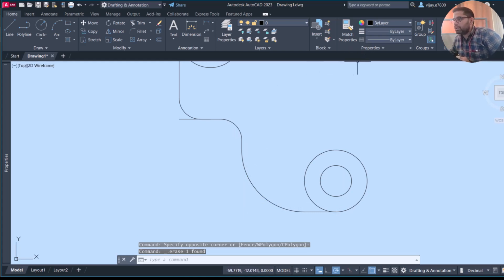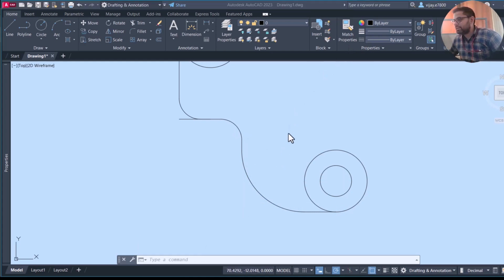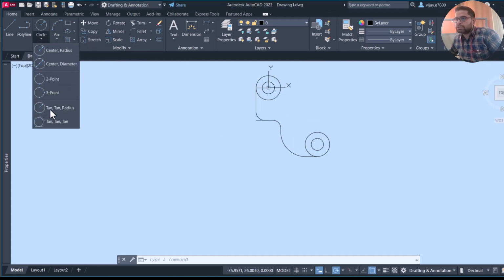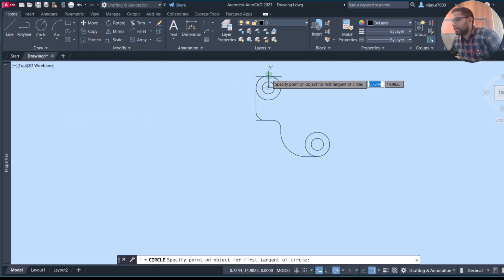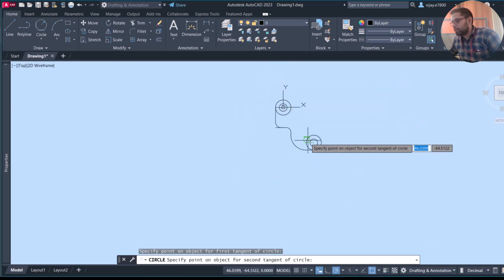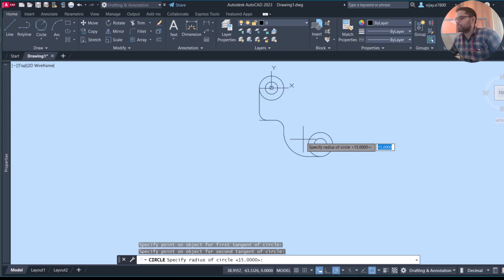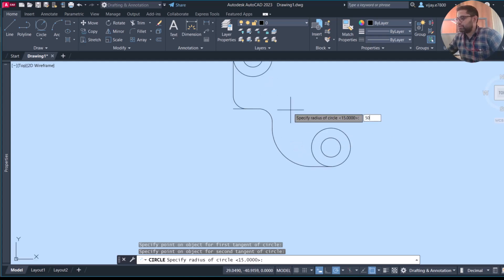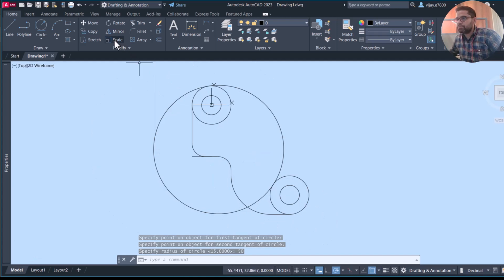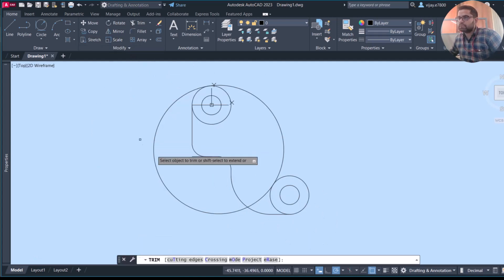Okay, after creating this fillet, the next thing that we need to draw is this circular arc, which we are going to do with the help of the tan-tan-radius option. The radius of this particular circle is 50 units, and it should touch somewhere here on this side and the inner side in this particular case, and the radius should be 50 units. Press enter.